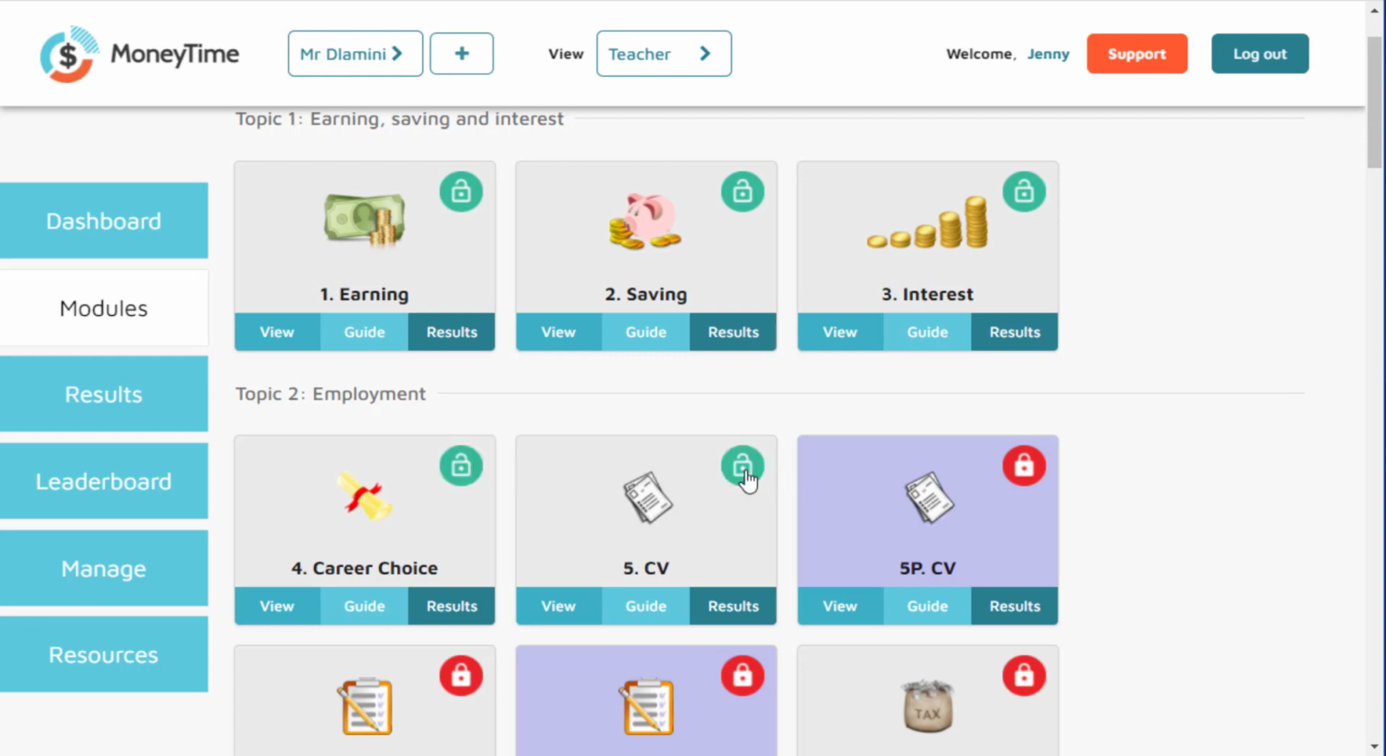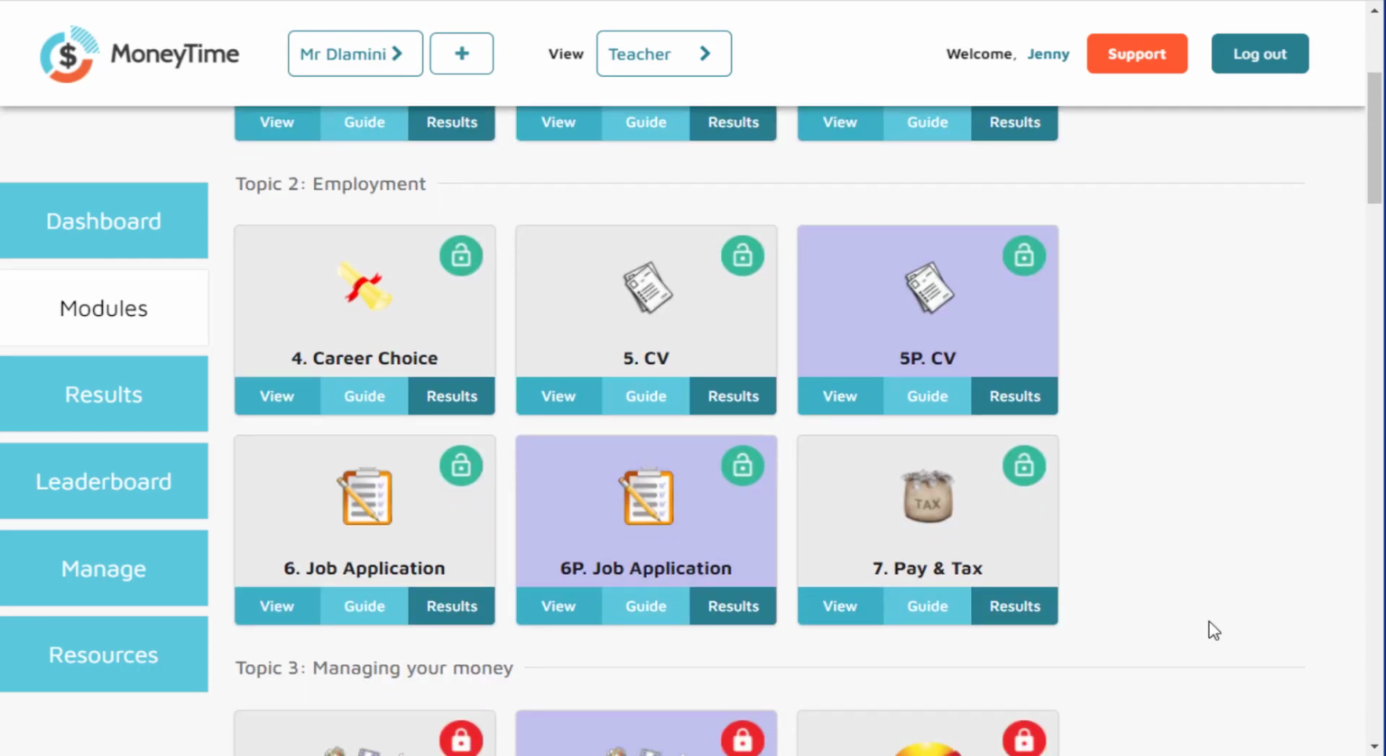This allows you to control when modules are done. We recommend they be unlocked one at a time so that all students are working on the same module concurrently. However, you may wish to unlock a number of modules so that students can undertake self-directed learning in a block. Modules can only be unlocked in sequence as the module content builds on previous modules.